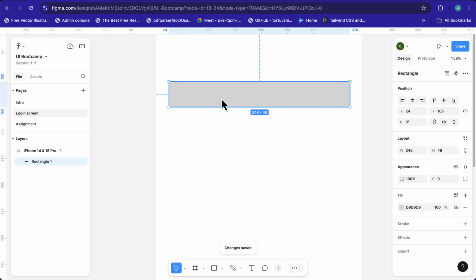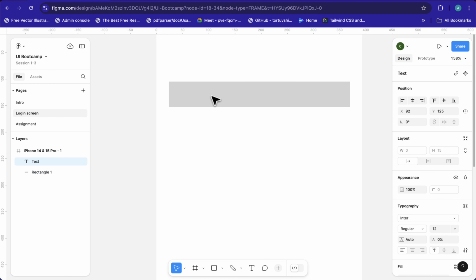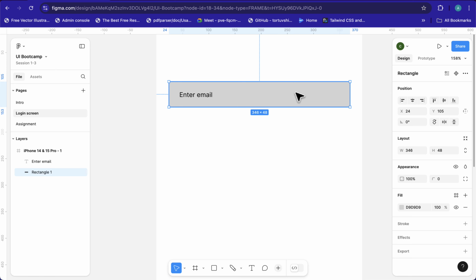The next thing we want to add here is the text. To do that, press letter T on your keyboard and then add, let's say, enter email. Here we can drag this to somewhere here. Now the next thing is to just try to tone down this color here. This is looking too dark.